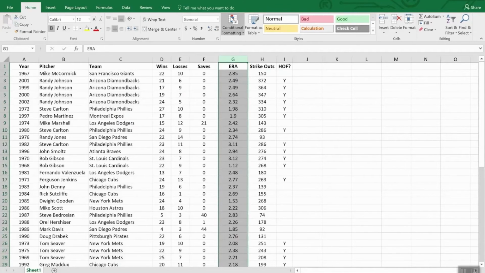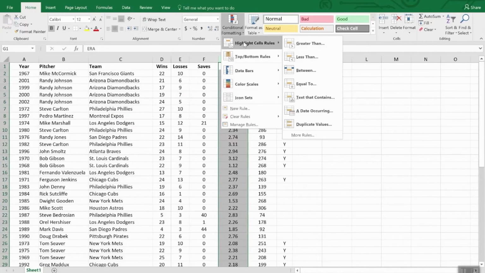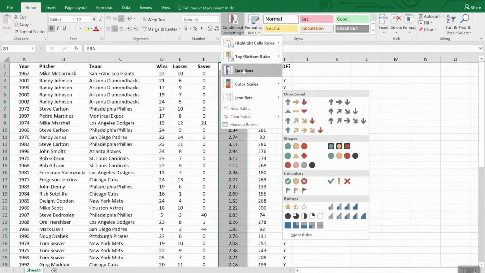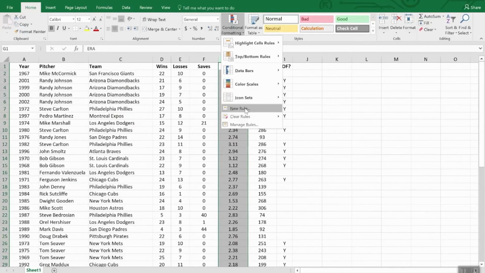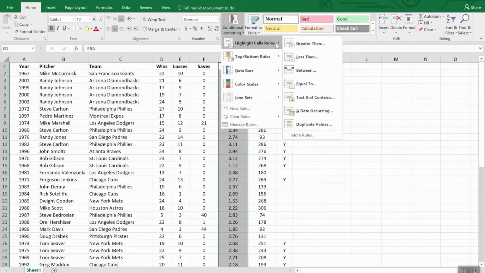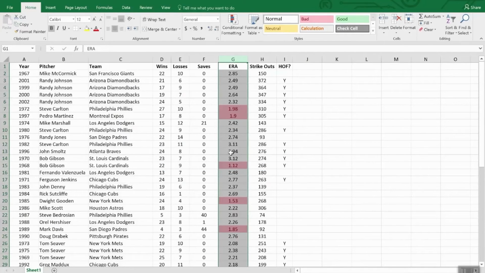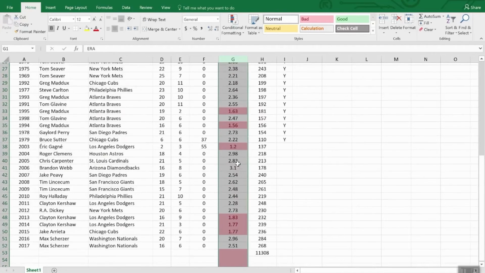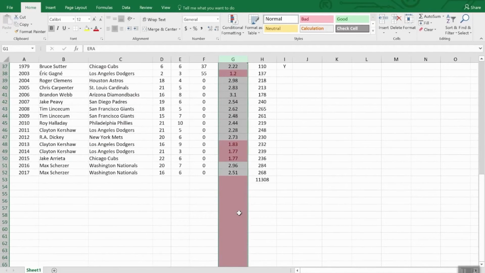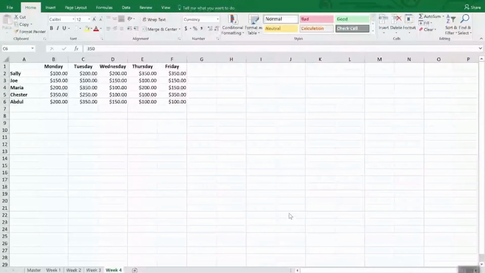Now let's click on conditional formatting. You can see there's a lot of choices here. Different sets, different data bars, creating rules. For our purposes, we are going to highlight cell rules, and we're going to choose less than, and we want less than 2.00, and that will be filled with light red with dark red text. So you can see here we have anything lower than 2 is in red. And obviously it's all red down here because I selected the entire column. So perhaps I should have just grabbed the cells with data.